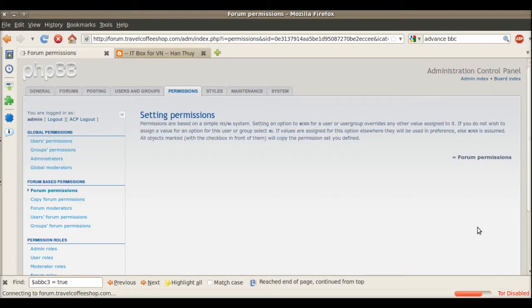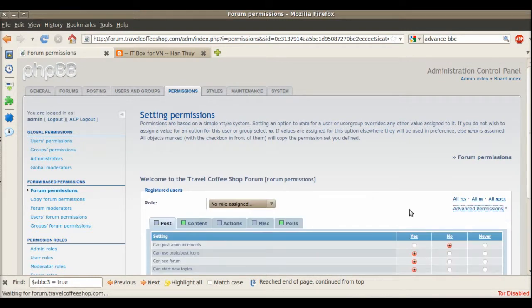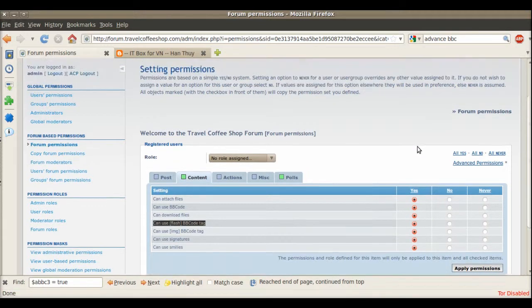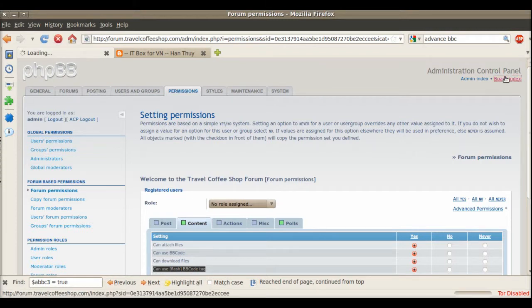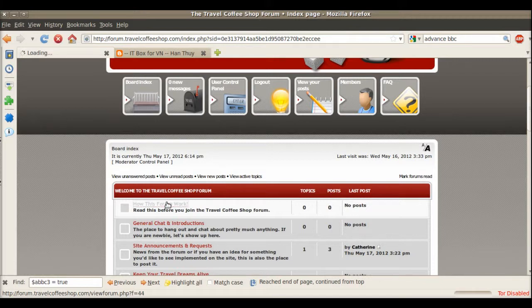After that, in the content tab, allow users to use phpBB BBCode. After that, you will see the flash is set on when users want to create a new topic or comment in your forum.